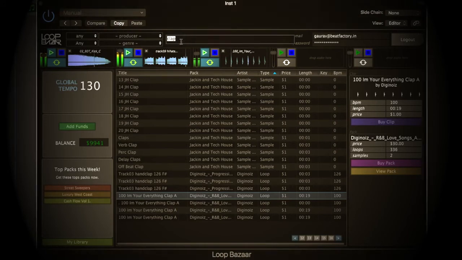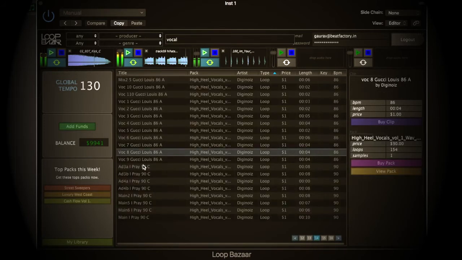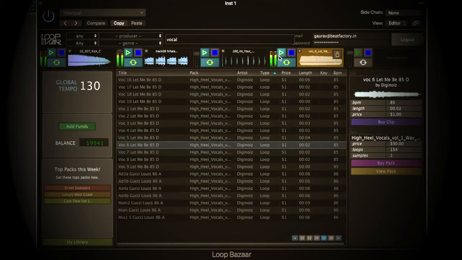I'm going to look for a vocal hook now. You can use the page tabs to go through the entire search results. Let's look for something else. Okay, this sounds good for now. I'll go ahead and purchase this sample.